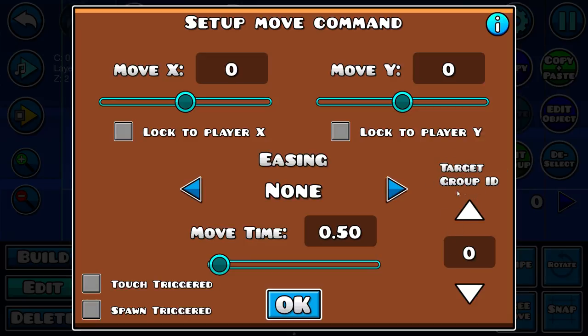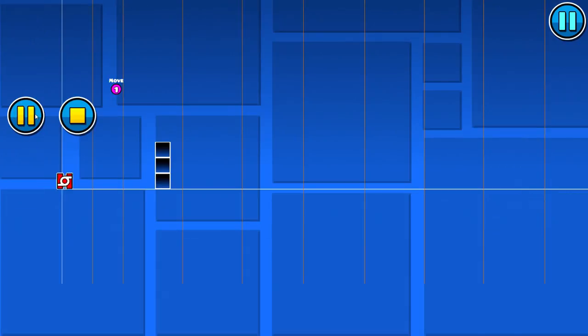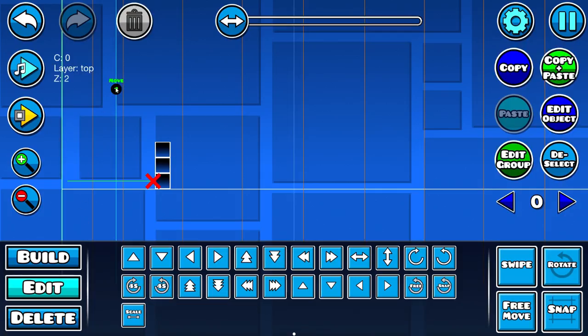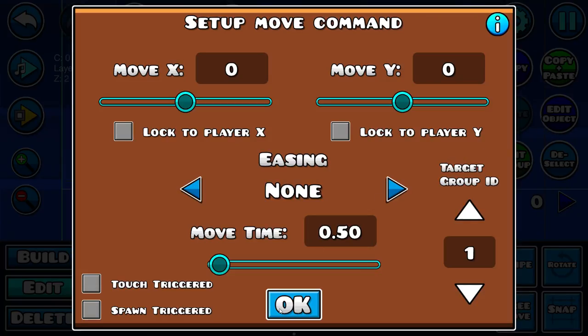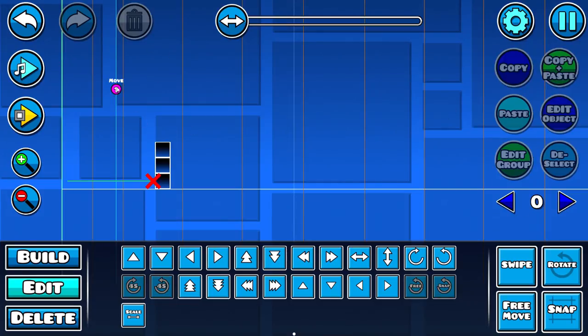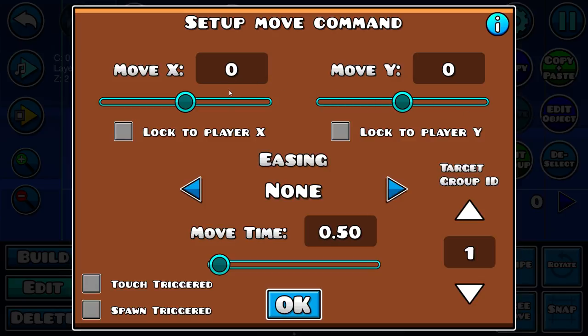Then select your move trigger, go to edit object. Over here in target group ID, you want to enter the number that you found in the edit group tab on your block. Mine was 1. And then let's play again. Still nothing happens.